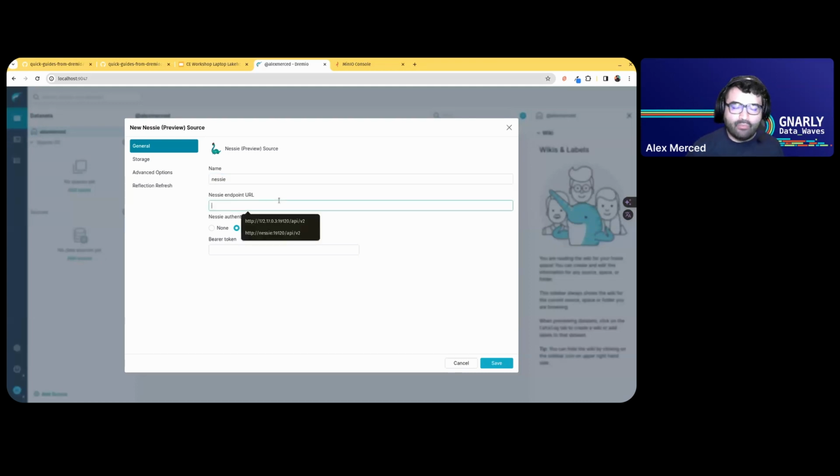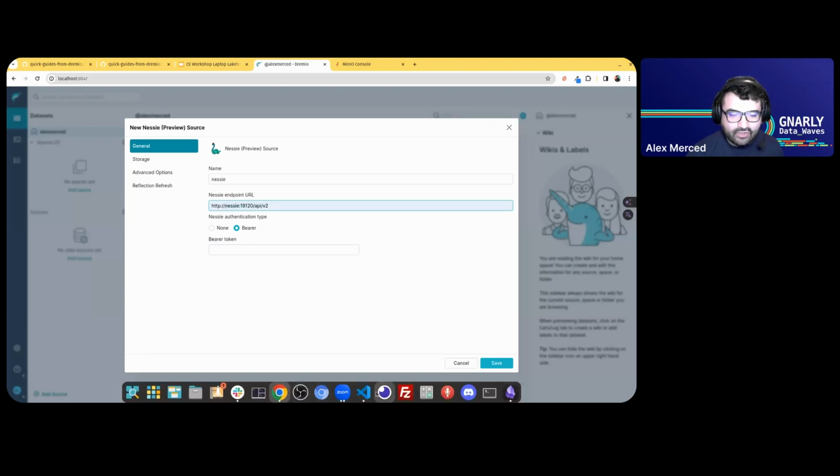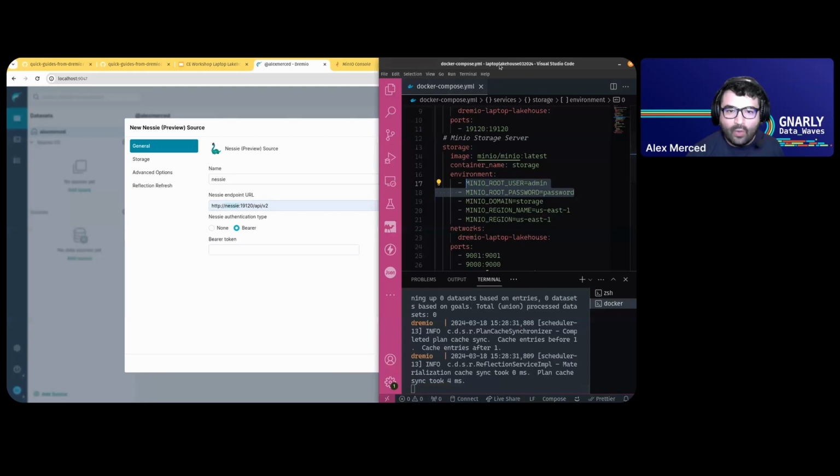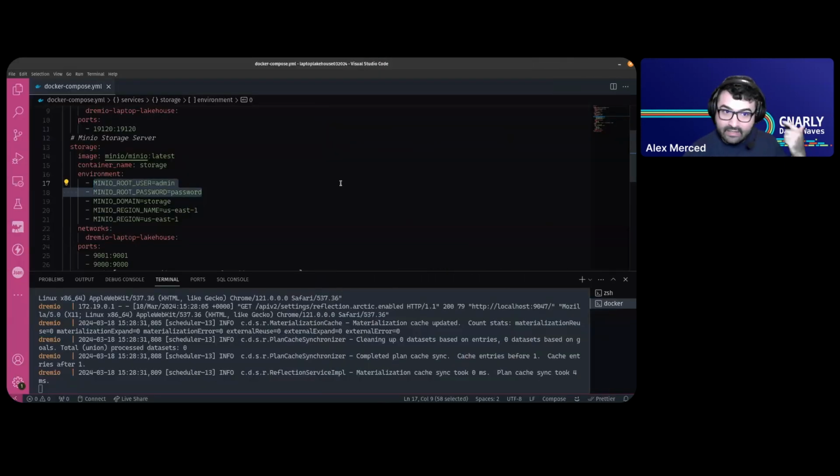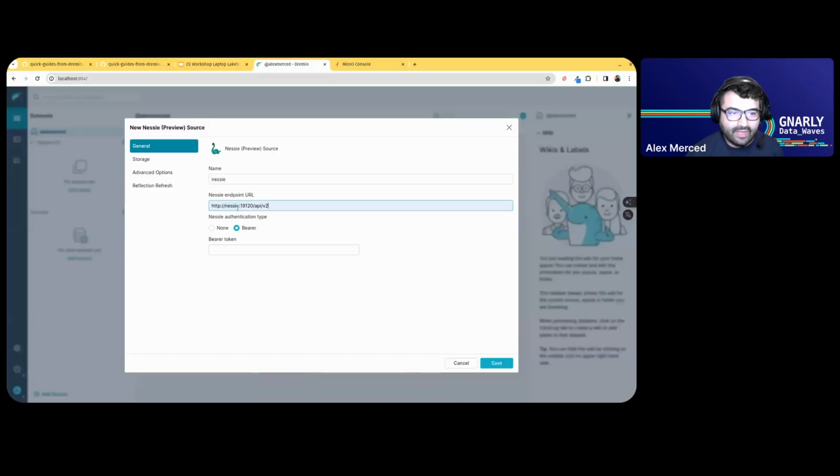And then here I'm going to put the endpoint, which is going to be this Nessie 19120 API v2. How do I know that it's called Nessie here? The reason is the way Docker Compose works: all these containers, so that means Nessie, Minio, and Dremio, are all working on the same virtual network, and they can all see each other based on the name that I gave them. So this container name allows me to specify how I want that container named on this virtual network, so I can then use that as the URL to connect to it. Okay, so that's the URL.